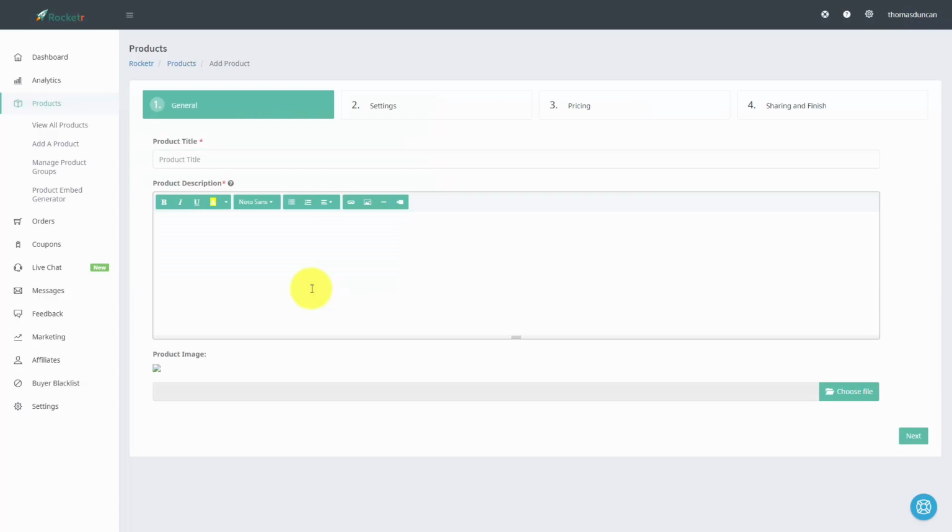And what we're going to do now is give our product a title, and we're going to give it a description, and then we're going to give our product an image by uploading it using the Choose File button.